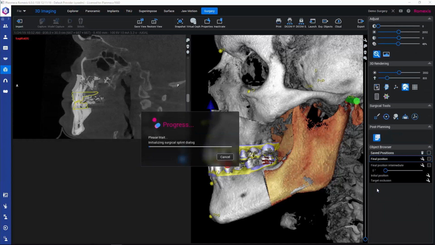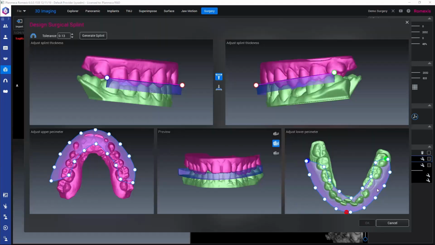So we go here under post planning, the splint design process. So of course we could have selected also intermediate position and continued this splint design there, but now we selected final position, and now we get here to this splint design dialog. So here we have view on the splint from different directions. With these sliders we can determine the thickness of our splint, so we can just simply drag on those dots in order to define how thick our splint would be.